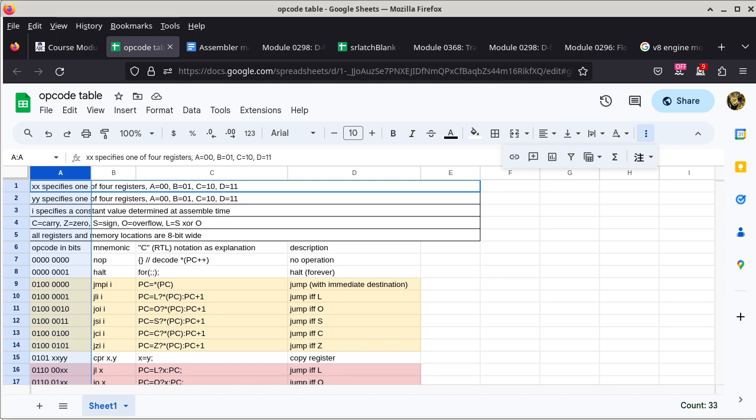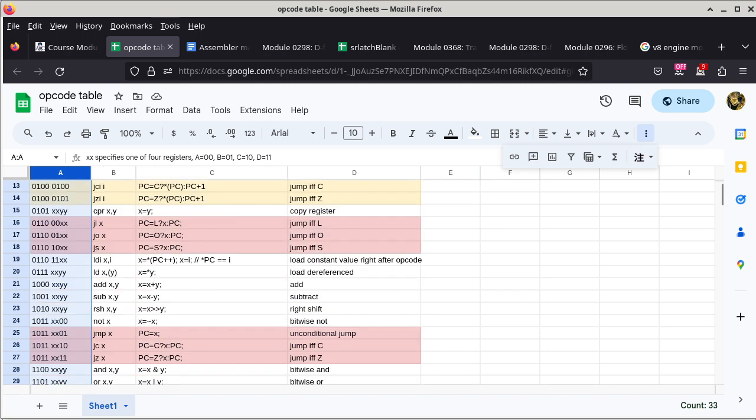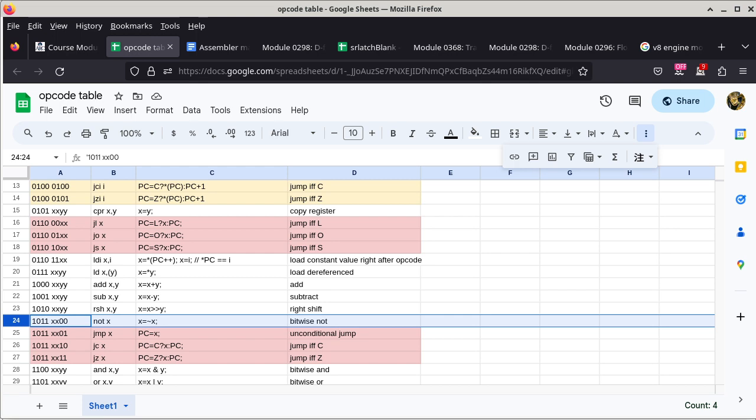So I'll give you an example here, and we'll even try that out today. I'm going to start with this one here. We'll start with row 24. This is an instruction to perform a bitwise NOT on a particular register. So the binary code of the instruction is 1011, and then there's XX, I'll explain that in just a little bit, 00. That is the bit pattern that the processor is expecting if you want the processor to perform a bitwise NOT on one of the four registers.